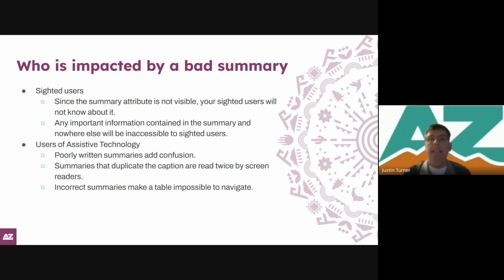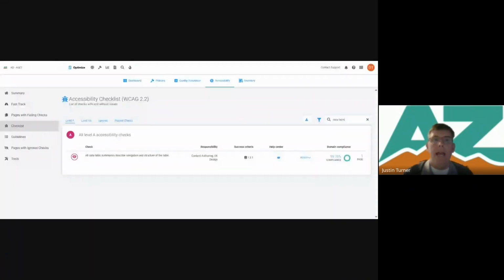So let's take a look within the optimized tool. And I'm going to use the ASET website today as an example. The first thing we do, of course, is go to our accessibility module, jump down to our checklist, and I did a search for data table. And then we'll find this review item: check that all data table summaries must describe the navigation and structure of the table. So on this site, we actually only have one page that has it there.